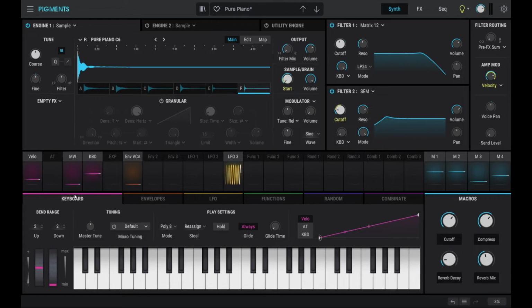So on the one hand, we have the keyboard. We can change the tuning. We can change poly or mono mode. And the velocity curves and other parameters.